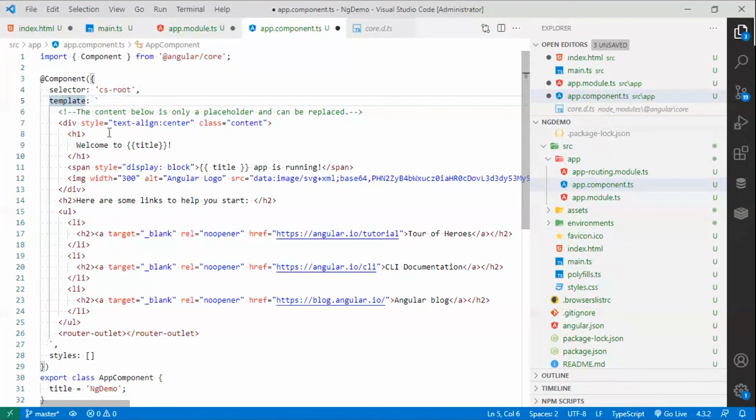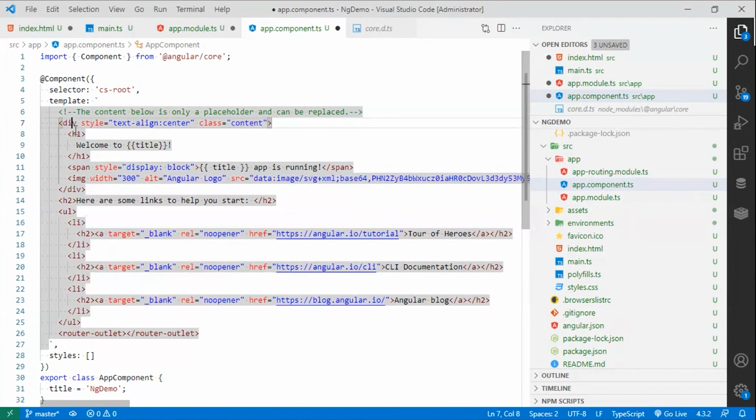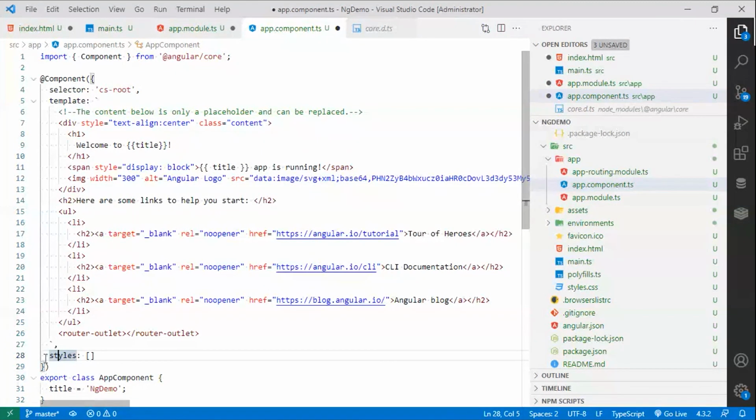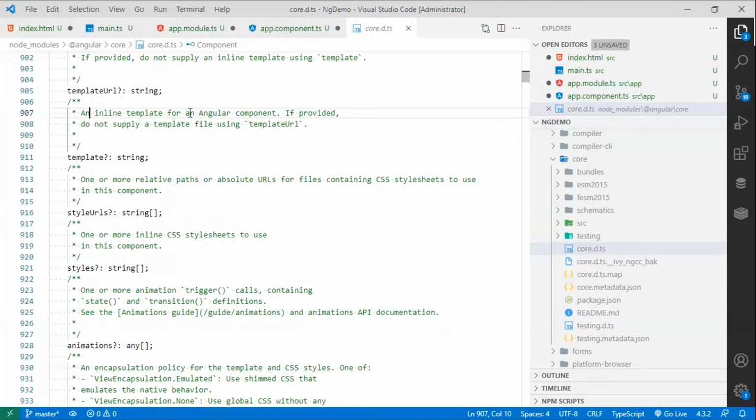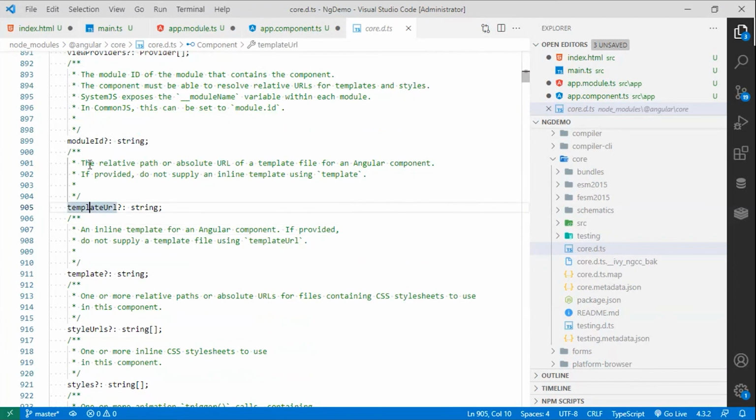Let's look at what template is. By the looks of it, this is not a quote, this is a backtick. Inside the backtick, we have all the HTML elements, right? Welcome to, and then there is title, there's span, there is image, there is some text, there are a couple of links, and it ends with a backtick as well. So the second parameter is a template. If I hit F12 on this, it is going to say an inline template for Angular component, right? Above that is the relative path or absolute URL of the template file of Angular component, right?